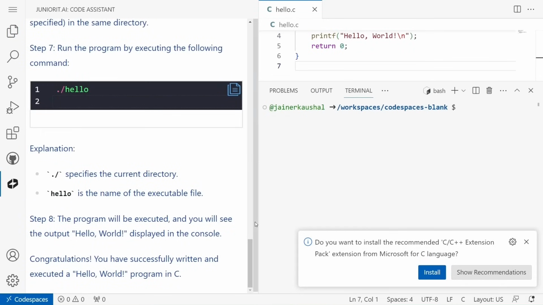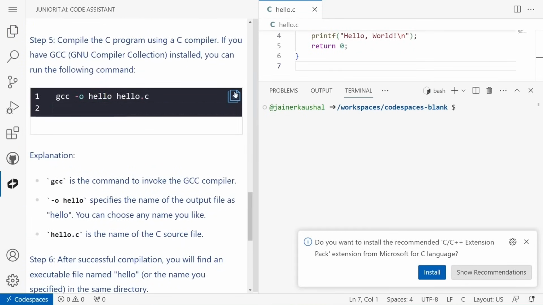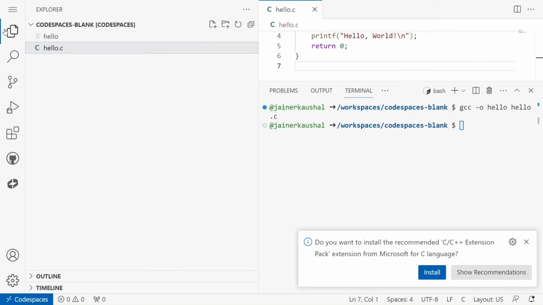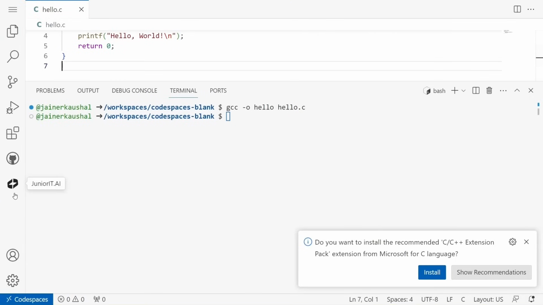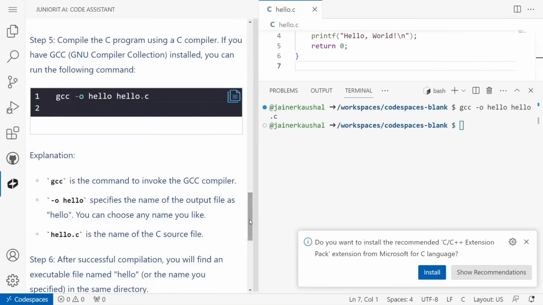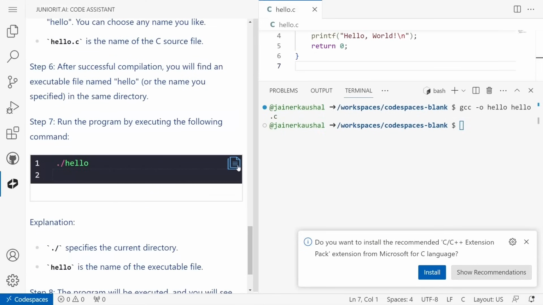Now again, check AI's response. So let's copy this and paste it here. This command will compile the C program. As you can see, this is the result of the compilation of the C file. Now to run this code, we must use this command. Now that we can see this, we are able to print hello world to the screen.